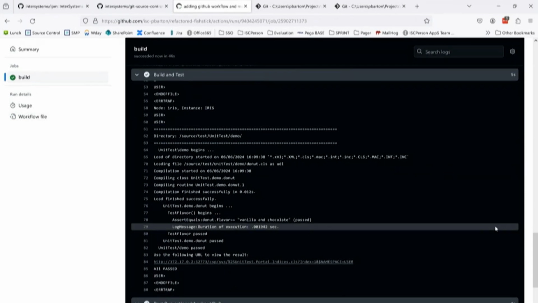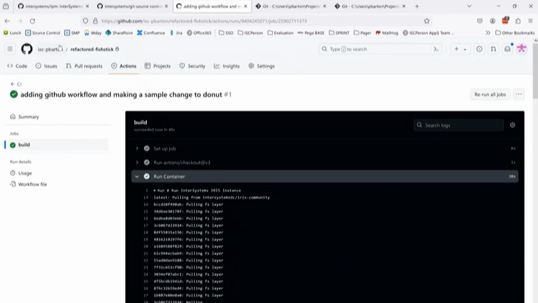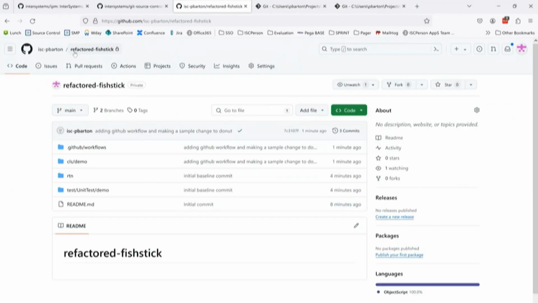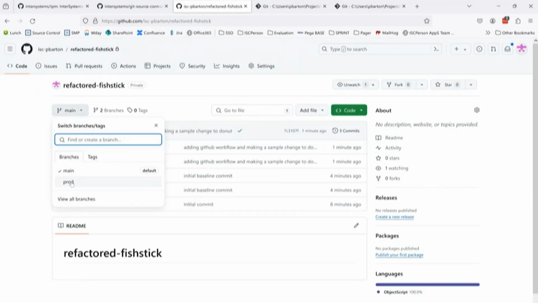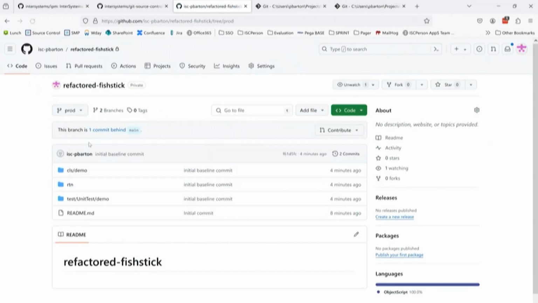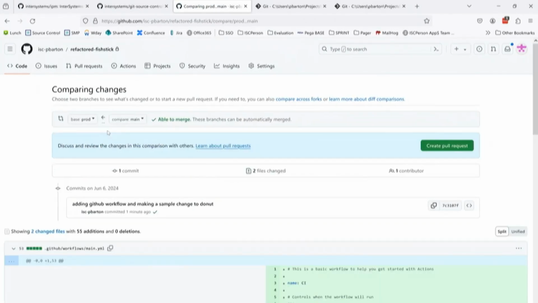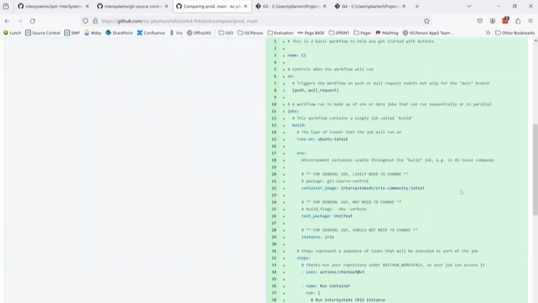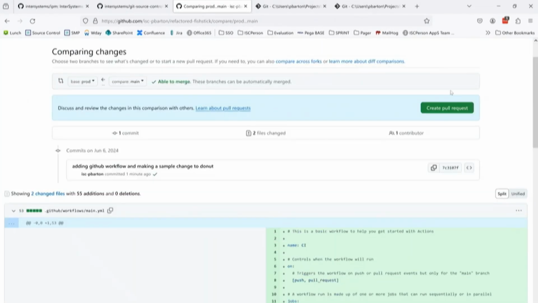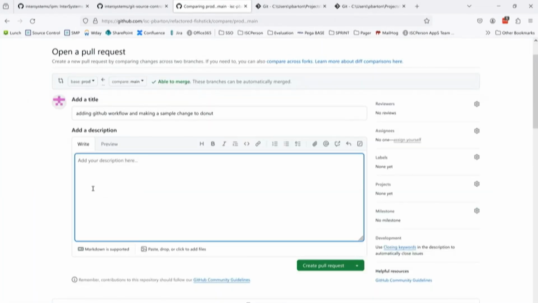I'm going to say our change is good. It's automatically testing. And I'm ready to actually go live with our change. And remember, the way to do that is to merge all of our changes from our main branch to our production branch. I'm going to use GitHub to create a pull request to do that.